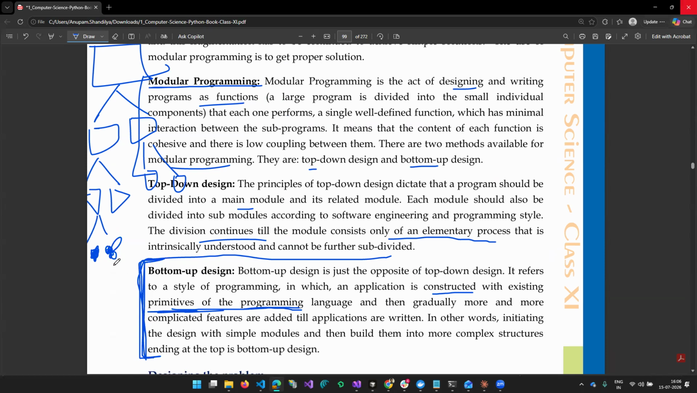So this won't make any sense. Okay, what is a primitive of a programming language? So this we'll see, okay? And gradually, so basically the high level idea is okay, you break it down. You can either solve it in this way or you can start from the bottom and then start joining them and end up with the big solution.